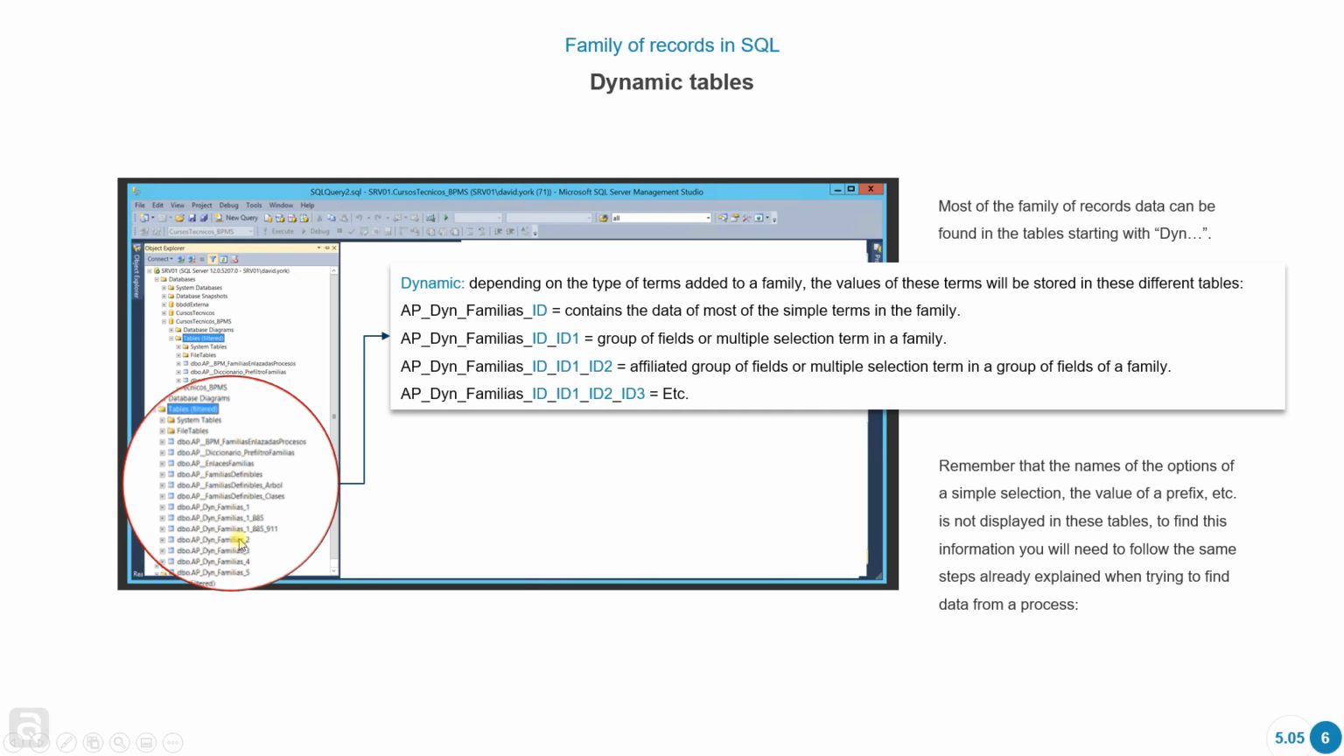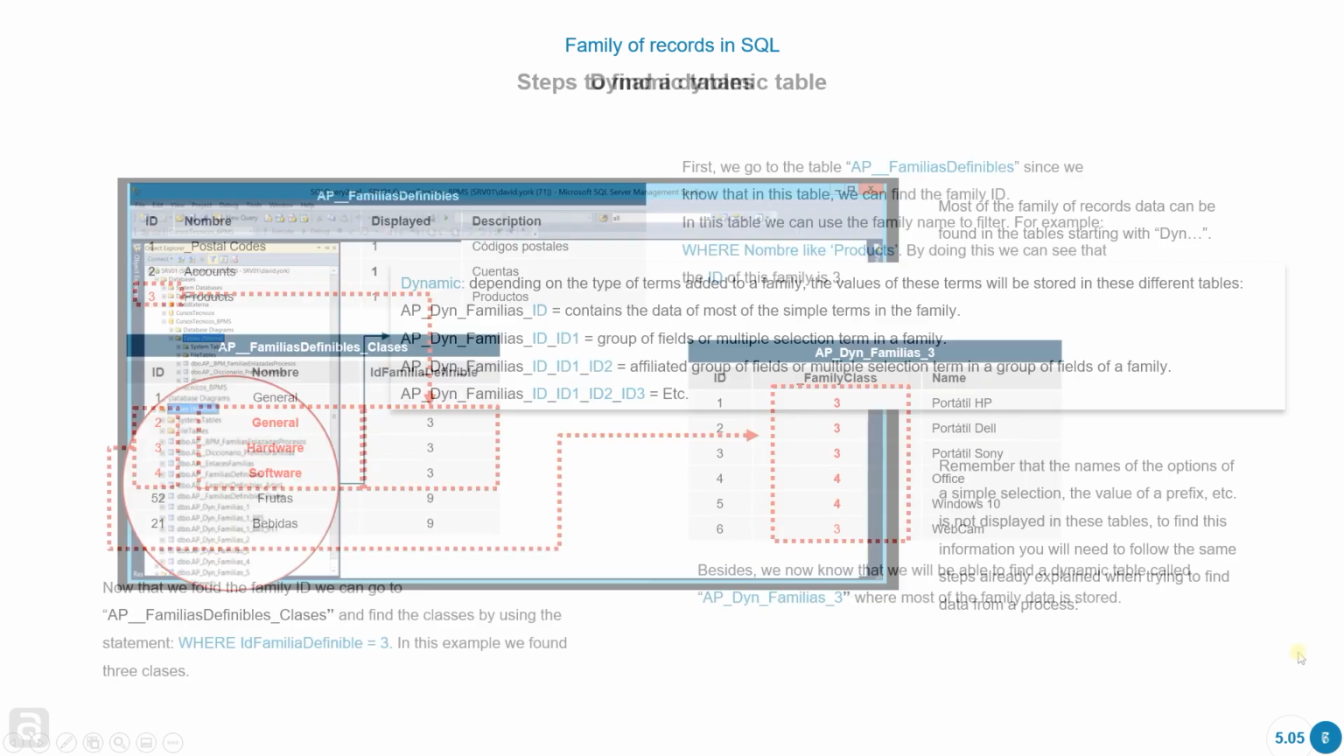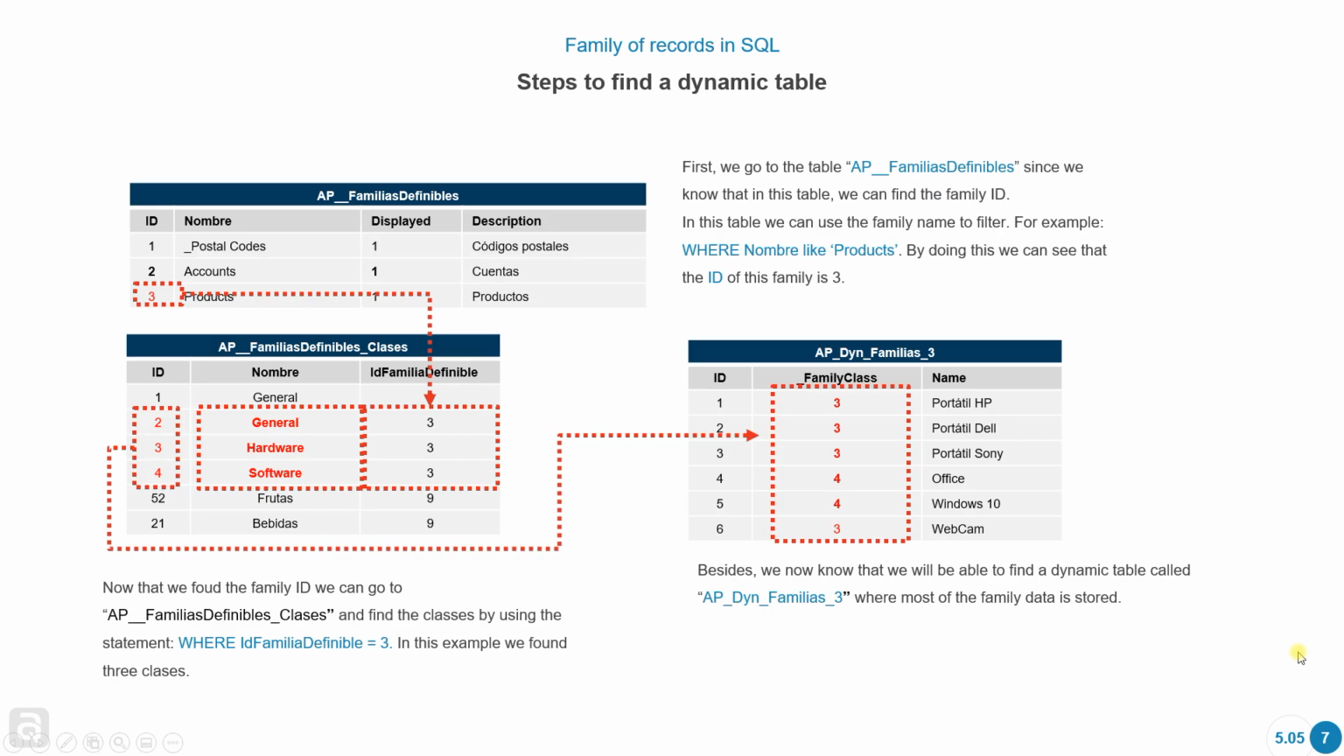But based on this information, we can find any data, applying the exact same steps that we've applied for the processes. But now we're going to learn how to do the exact same thing with the families without entering into so much detail. Here we can see the different steps to find a dynamic table. First of all, we said we have to go to familias definibles. We see a list with all the different families and their IDs.